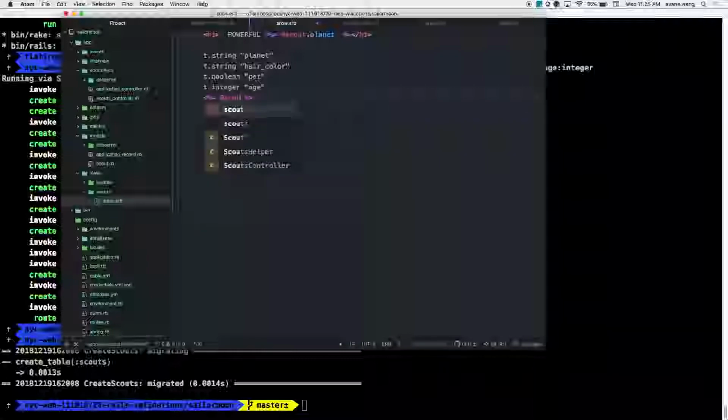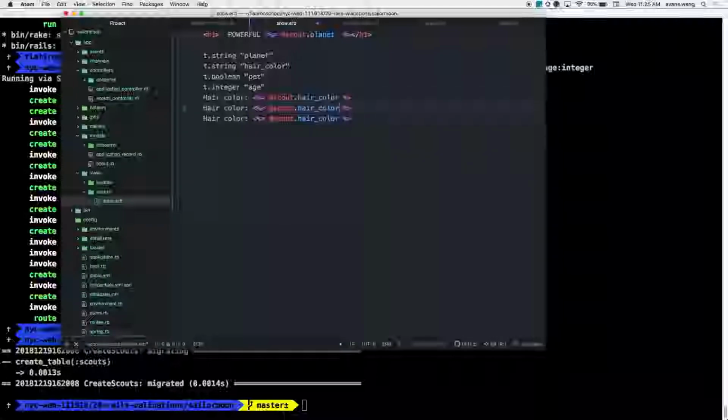So all I have to do is add scout, and then hair color as like an attribute. And I could just put a label here if I wanted to, like a label tag. And I'm just gonna put hair color. And then pet here, and then what else? What do we got? Age. And then we can just put has a, and then age is.